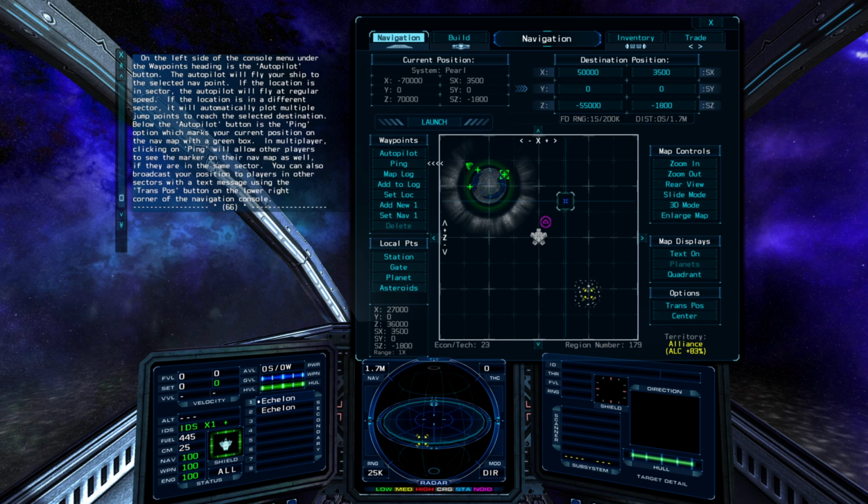Below the Autopilot button is the Ping option, which marks your current position on the nav map with the green box. In multiplayer, clicking on Ping will allow other players to see the marker on their nav map as well, if they are in the same sector. You can also broadcast your position to players in other sectors with a text message using the Transpose button on the lower right corner of the navigation console.